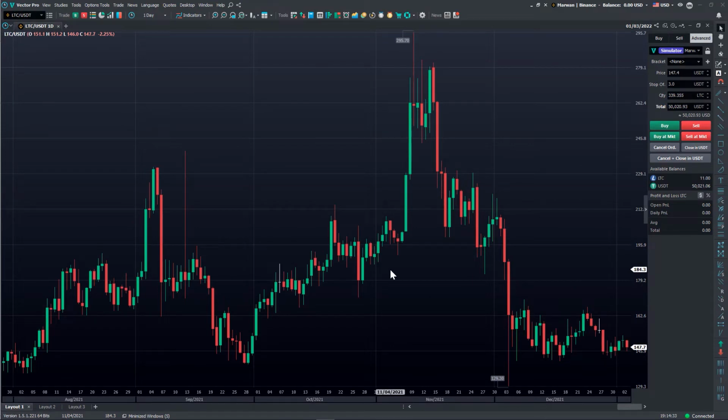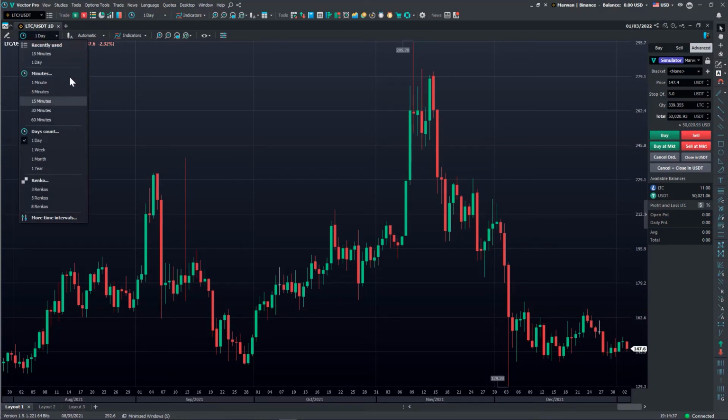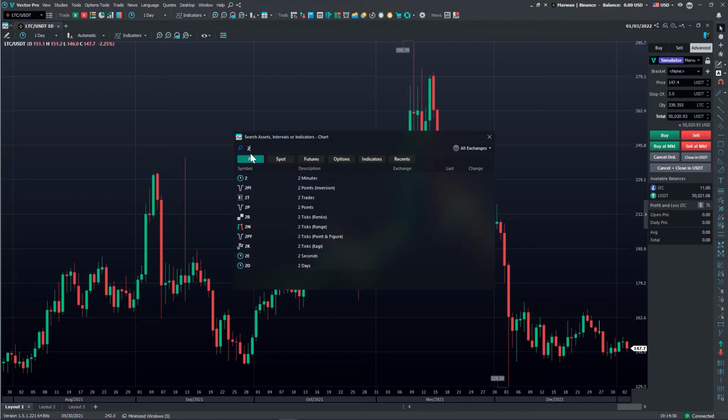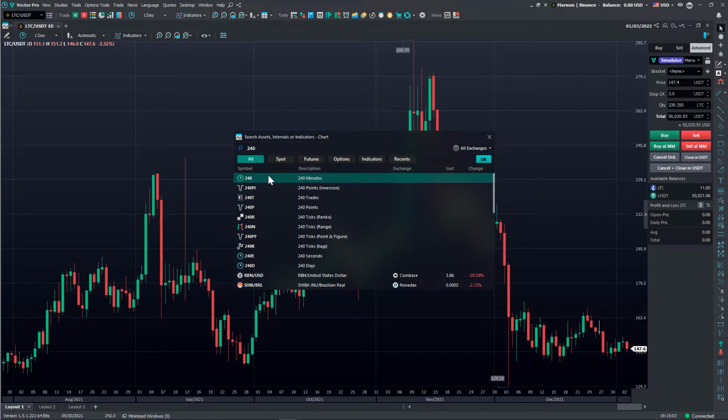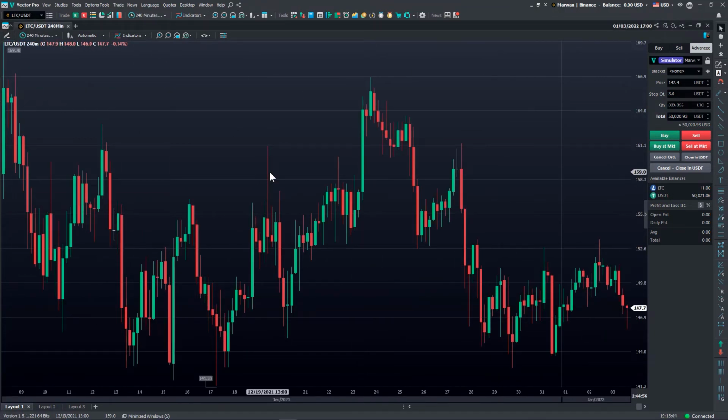Additionally, we can change the time interval of our chart by clicking this clock icon here and then selecting our desired time interval. This can also be achieved by typing in our desired time interval directly onto our chart screen. So let's go ahead and search for our 240-minute chart. So 240 minutes. We would double-click on our selection like so, and voila.